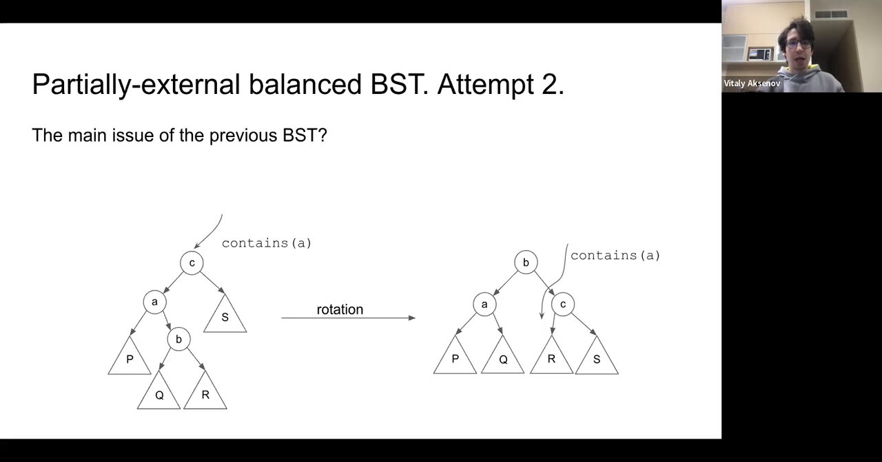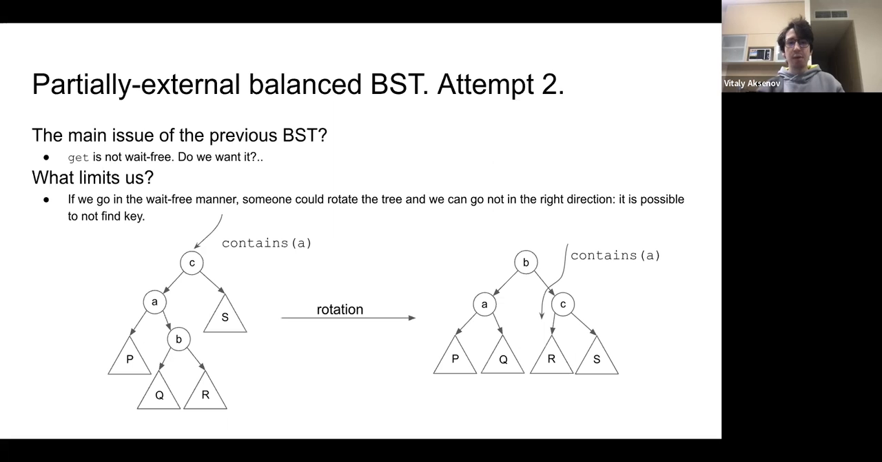Okay, the main problem is that get is not wait-free. And what is the problem?